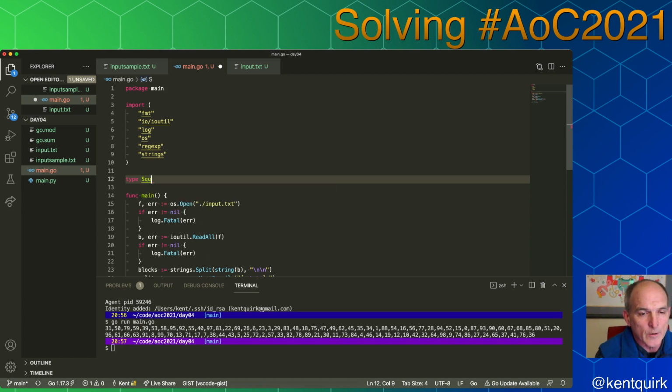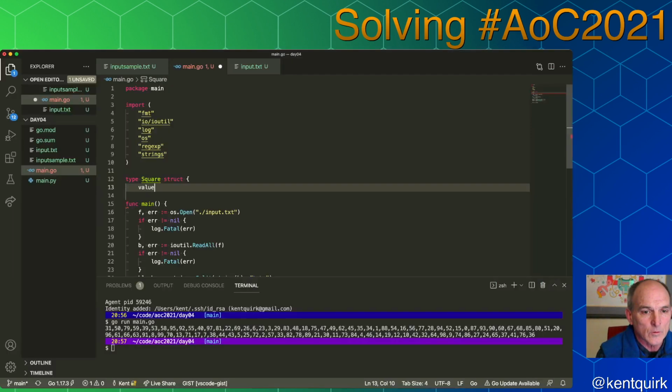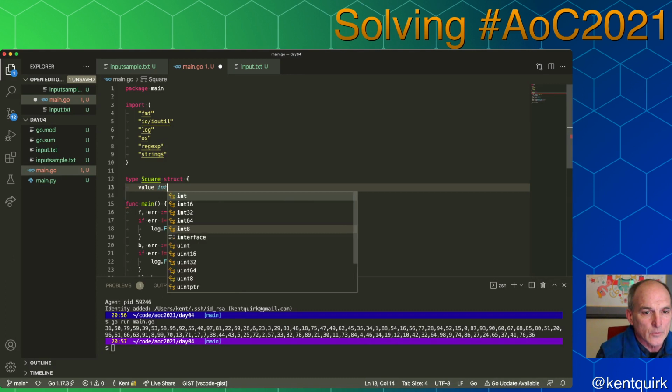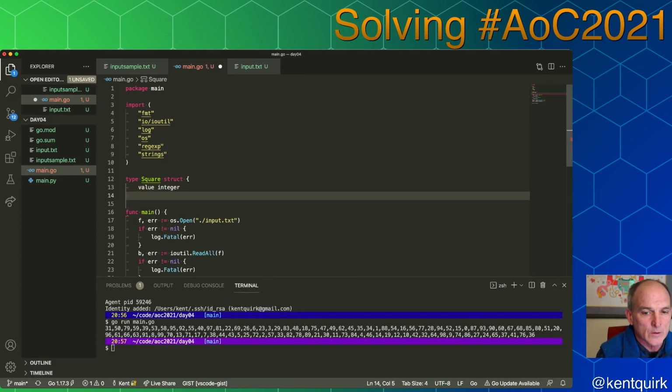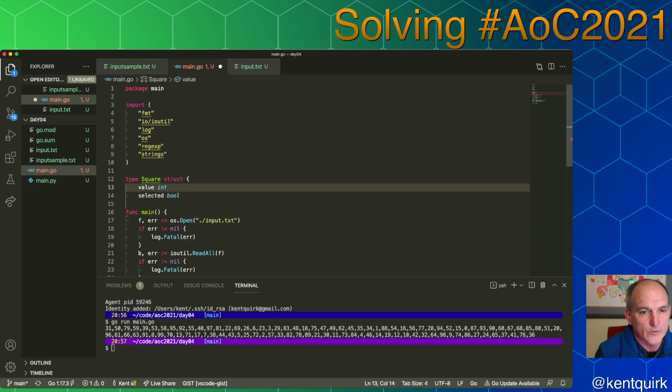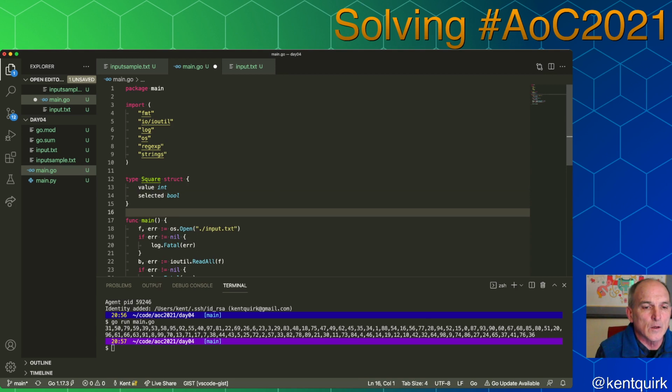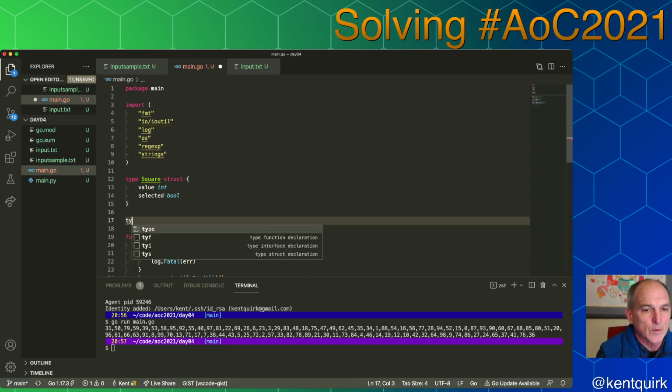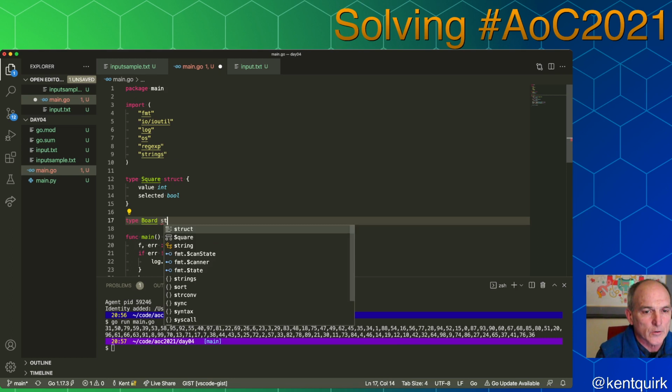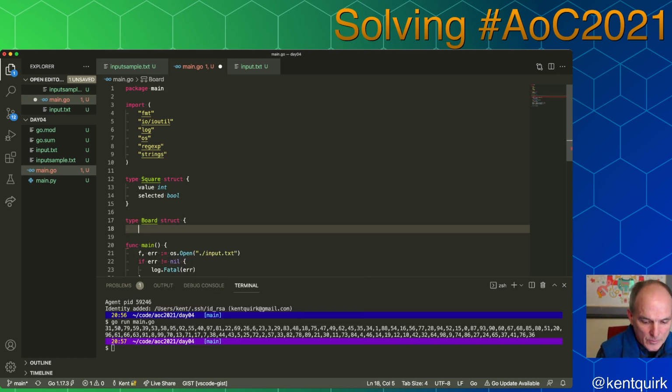The square is a struct, and it's going to have a value, int, and a selected bool. I don't know why I typed integer, it's just an int. And then type board struct is going to have a slice, rows.